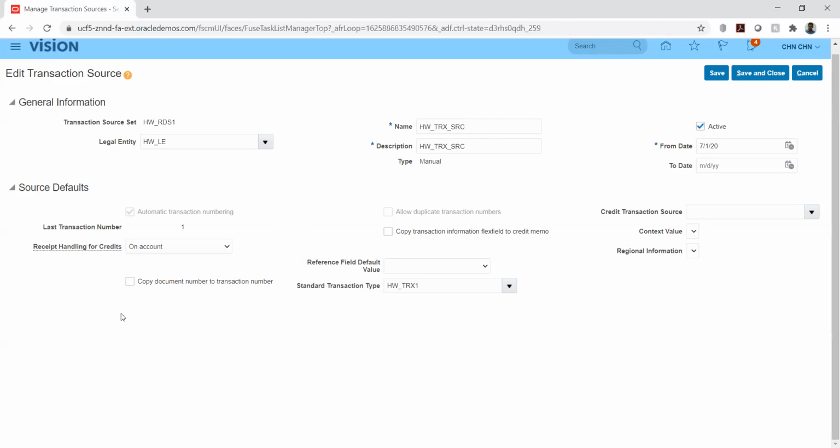Okay, and we have copy document number to transaction number. So if you want to copy this transaction number to the document number, or if you want to create a credit memo, do we want to copy this number? I'm just clicking no. If you want to use it, we can use it actually. Then we have allow duplicate transaction number. This is always no, because we don't want to use any duplicate number for audit purposes.